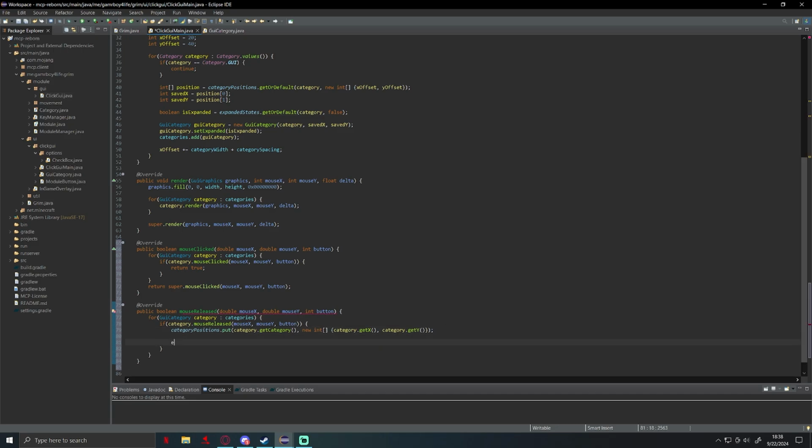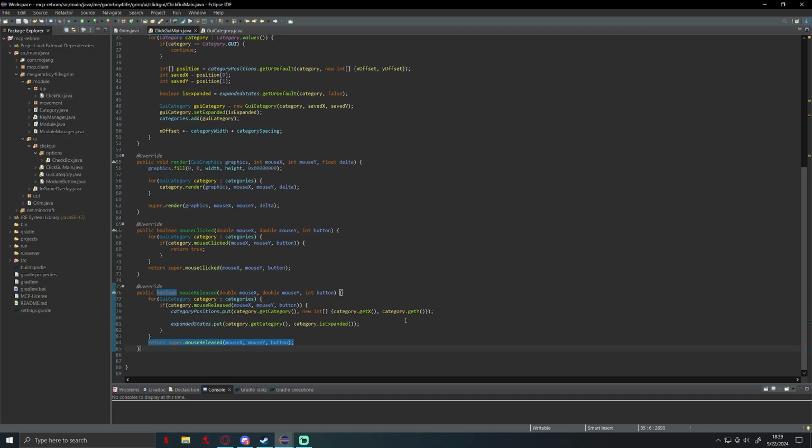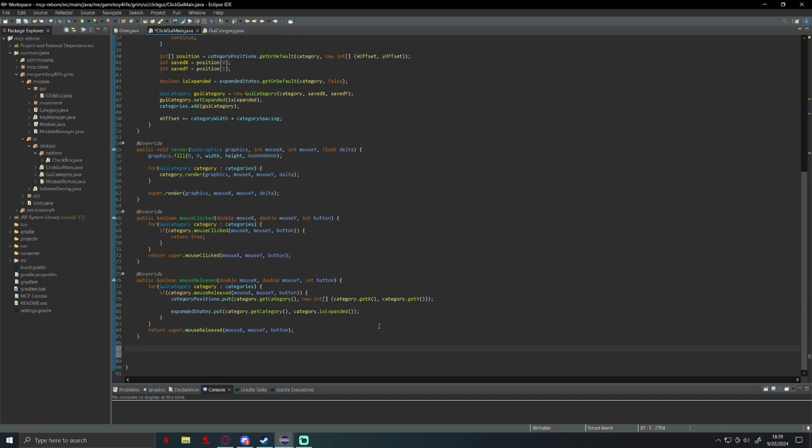We'll also do expandedStates.put(category.getCategory(), and then category.isExpanded). We'll go down 2 and return super.mouseReleased(mouseX, mouseY, and button). Again, it should just autofill. All right, 2 more methods.